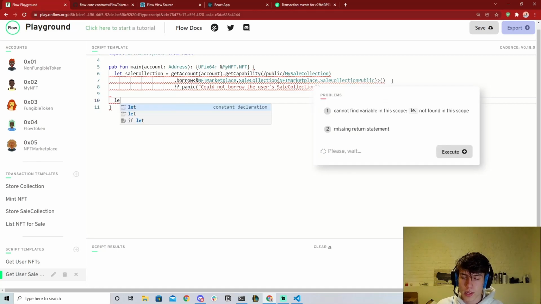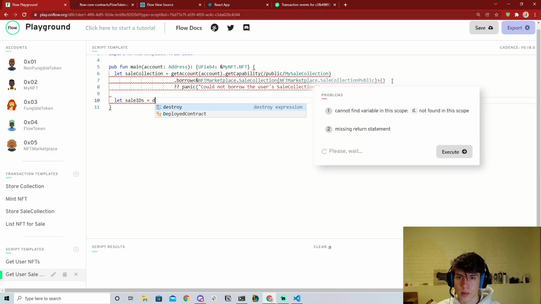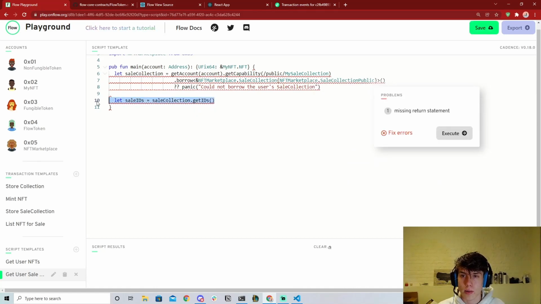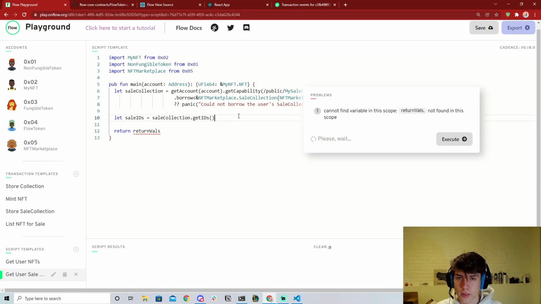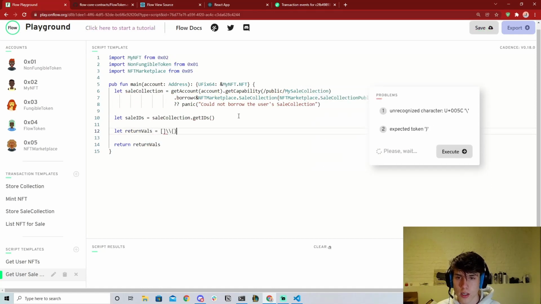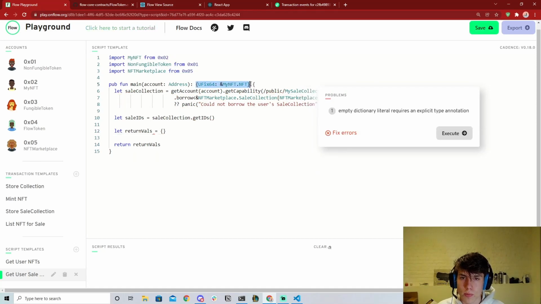Boom. All right. So now the next thing we want to do is get all the IDs that are up for sale. So let's say let saleIDs equals saleCollection.getIDs, and that will get all the IDs that are up for sale in that sale collection. Perfect. Now to get rid of all this error, let's just return vals again, and let's set let returnVals equal to an empty dictionary, and it's going to say, hey, you need to type, and so let's just bring this type down. Perfect.